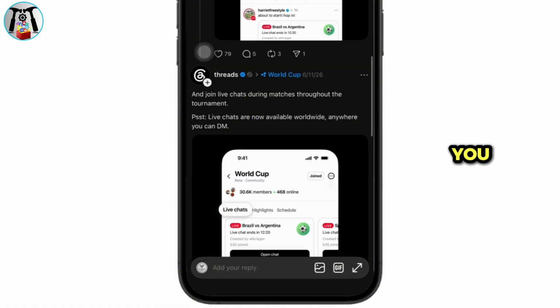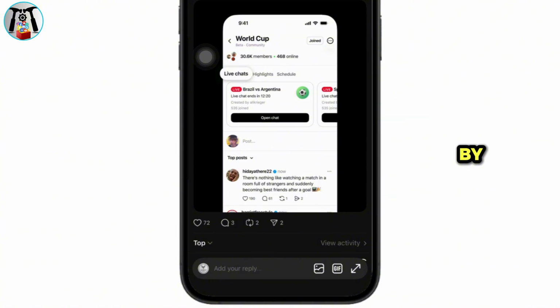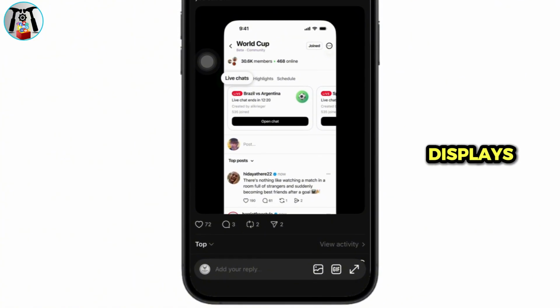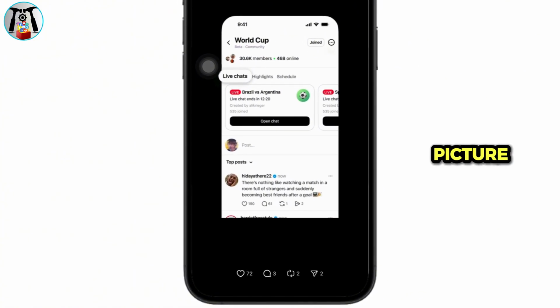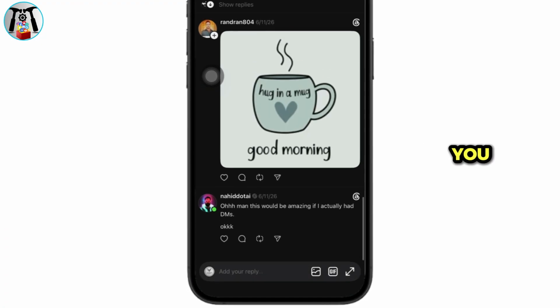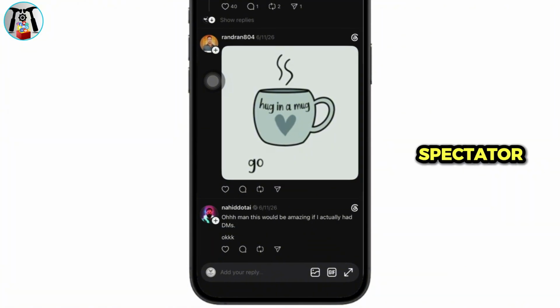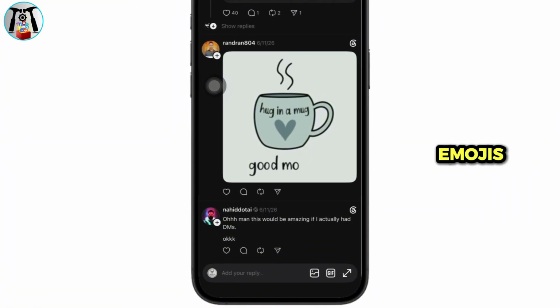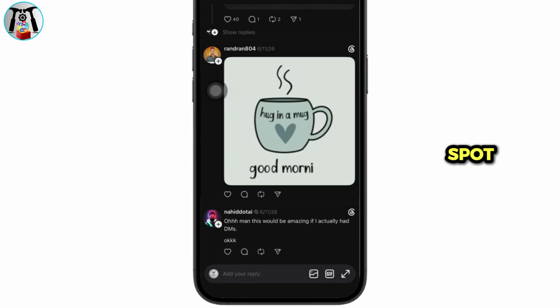Threads also lets you show support for your favorite national team by adding a team flair, which displays a flag badge next to your profile picture. If a live chat reaches its 150 participant limit, you can still join in as a spectator, react with football and trophy emojis, vote in polls, and wait for a spot to open.